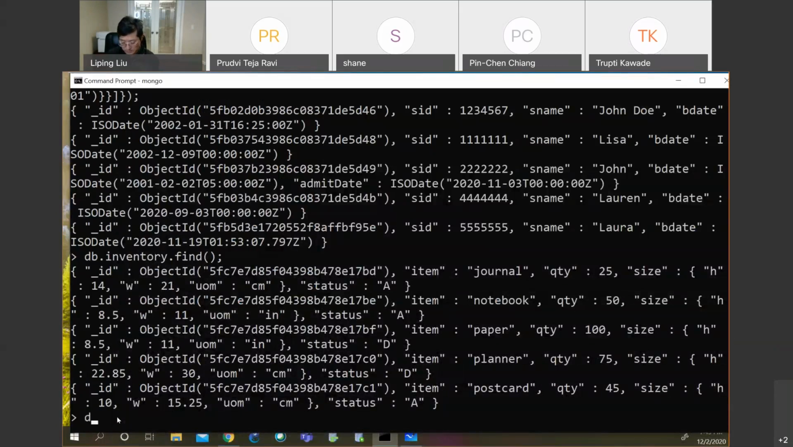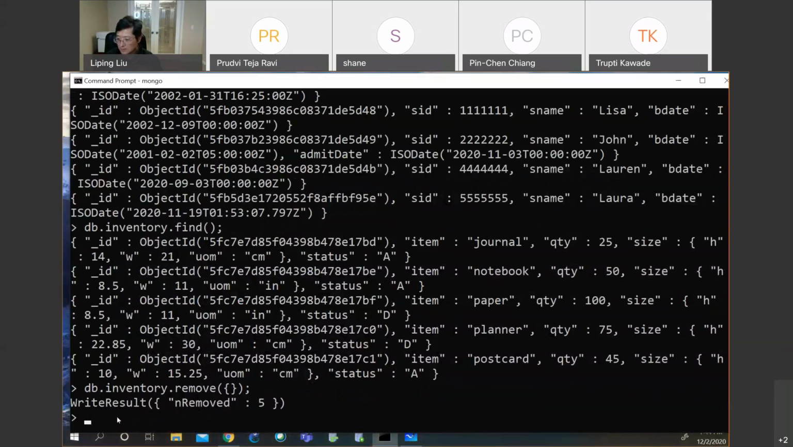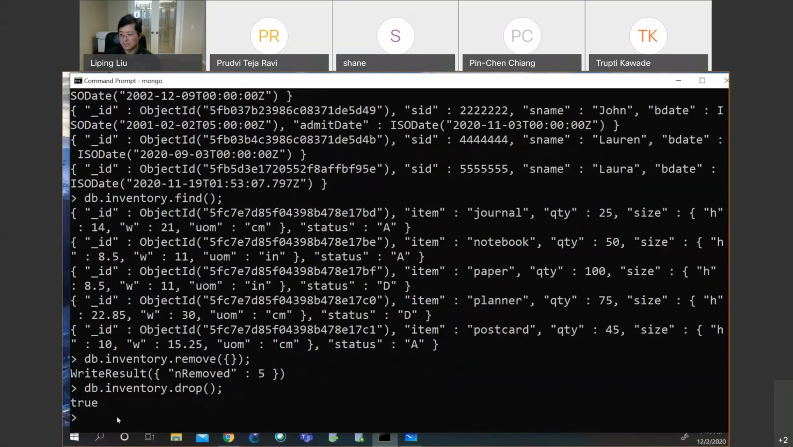First of all, let's say db.inventory.remove, and then you need to put query documents inside. In this case, we'll just have empty documents, so everything will be deleted. We can actually also drop the inventory, dropping the entire collection. That will be fine too. Okay, so now I can just copy.